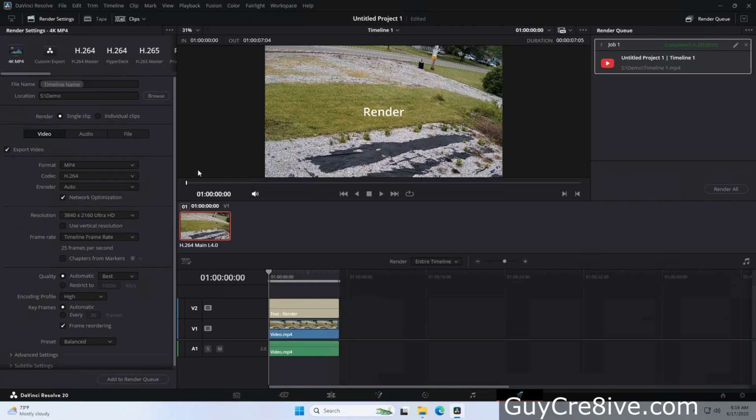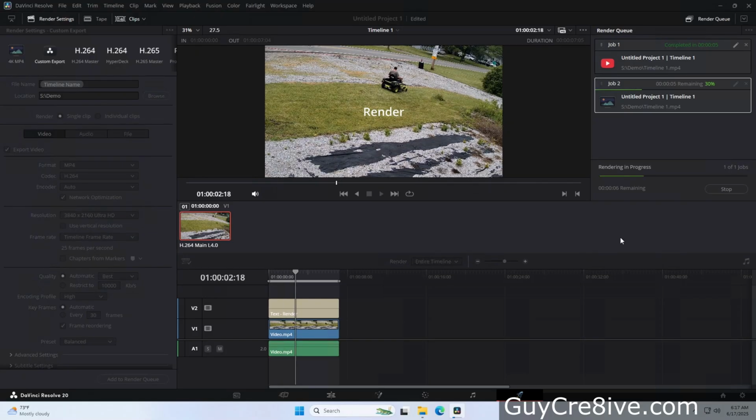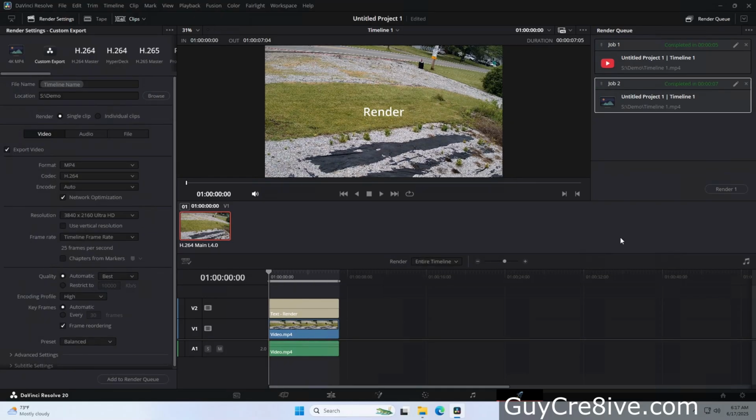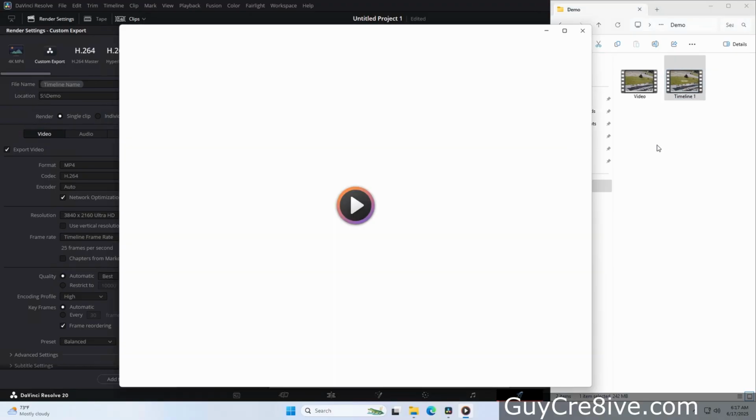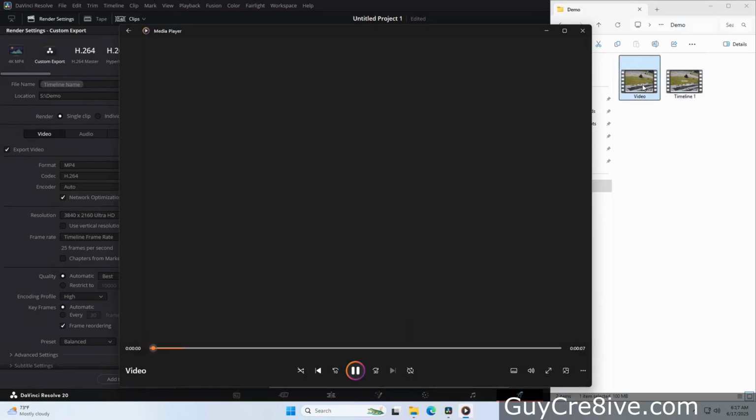Now that the quality is set to automatic, I'll go down and click on add to render queue, then add the higher resolution, click the replace button to delete the old file, and go over to click on the render all button. And after the rendering with the new settings is done, I will double click on the updated file and I can see that the new video looks just as good as the original.